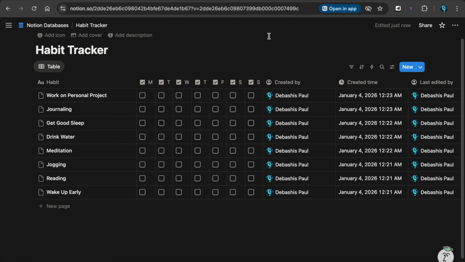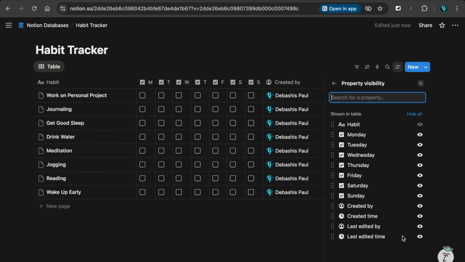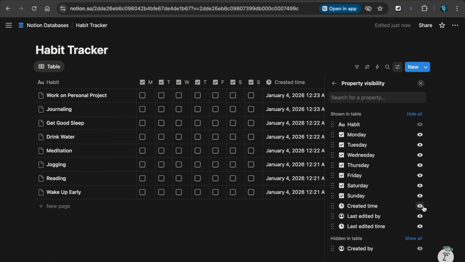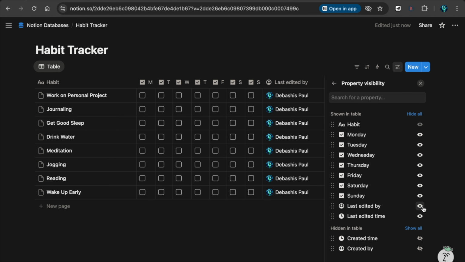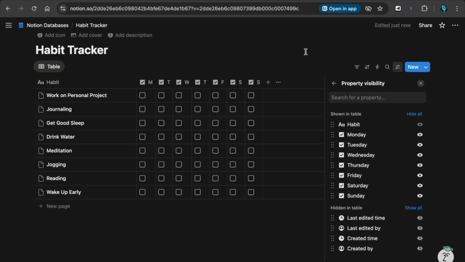Okay, so this is how we can add all the habits into the habit tracker database. Now, just to give it a better look, we can hide these 4 columns that we just added. They will just be there in case we need them for anything later, but we'll just hide those for now.